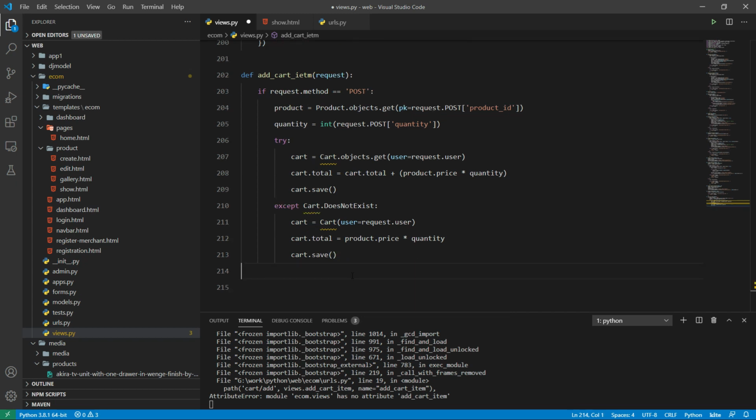Inside the try block, at the first line, we are fetching the cart associated with currently logged in user. Inside a cart, we are having a field called total, which maintains the total balance of cart. So basically, what we need to do here is we need to add the currently selected product price into quantity and add that to existing cart value. And after that, we are executing the save method to save the total value into the database.